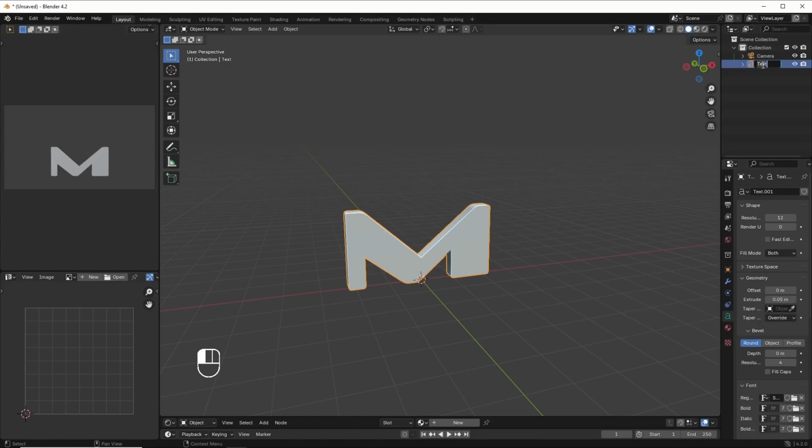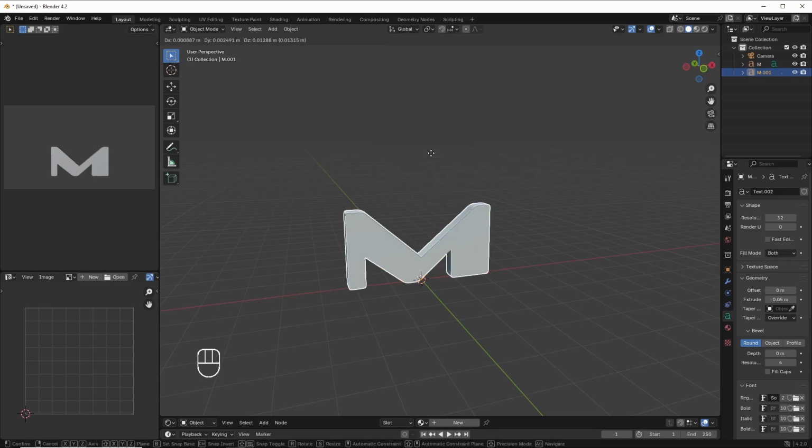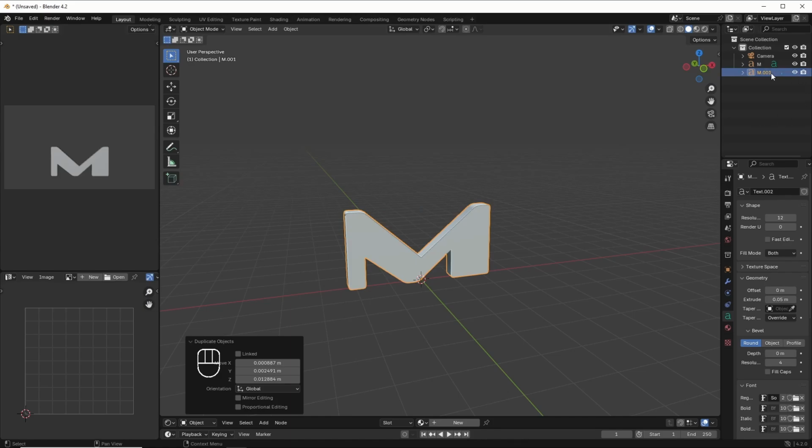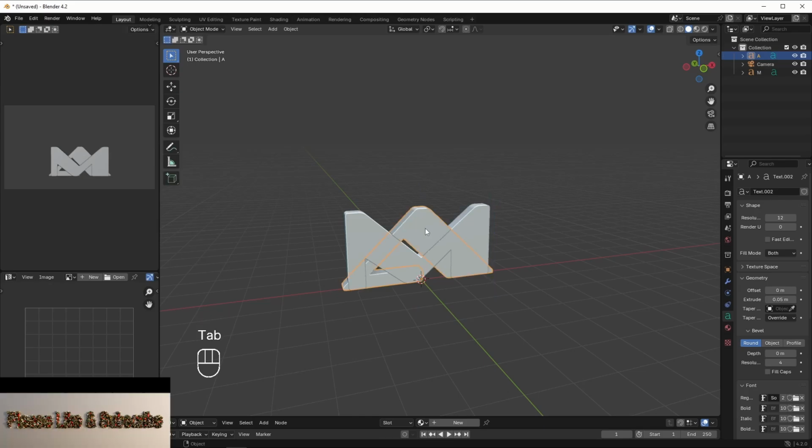I name it M. Now right click, duplicate object. Now this one, I name it A. And I hit Tab, A. Hit Tab to close.